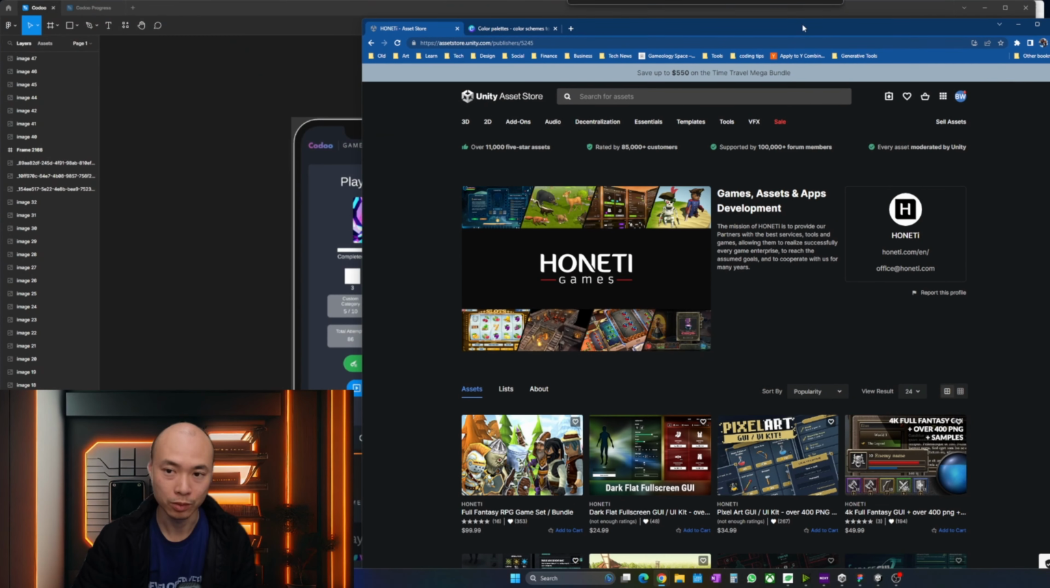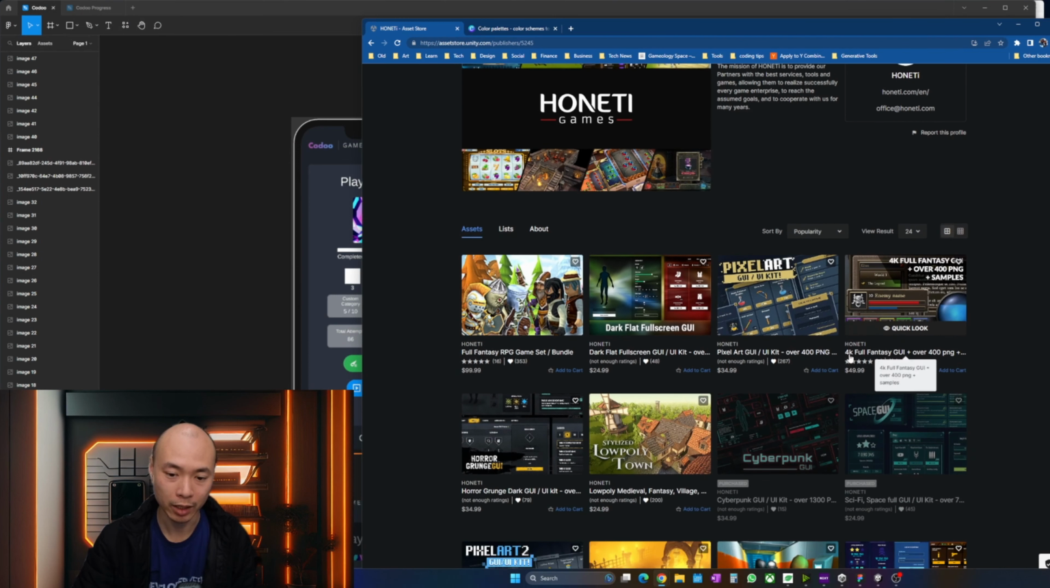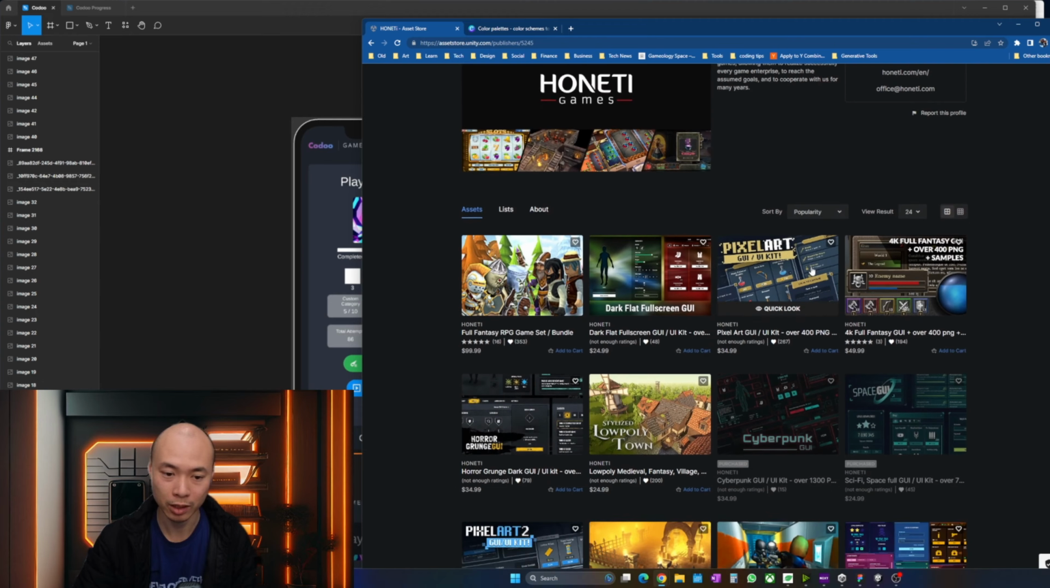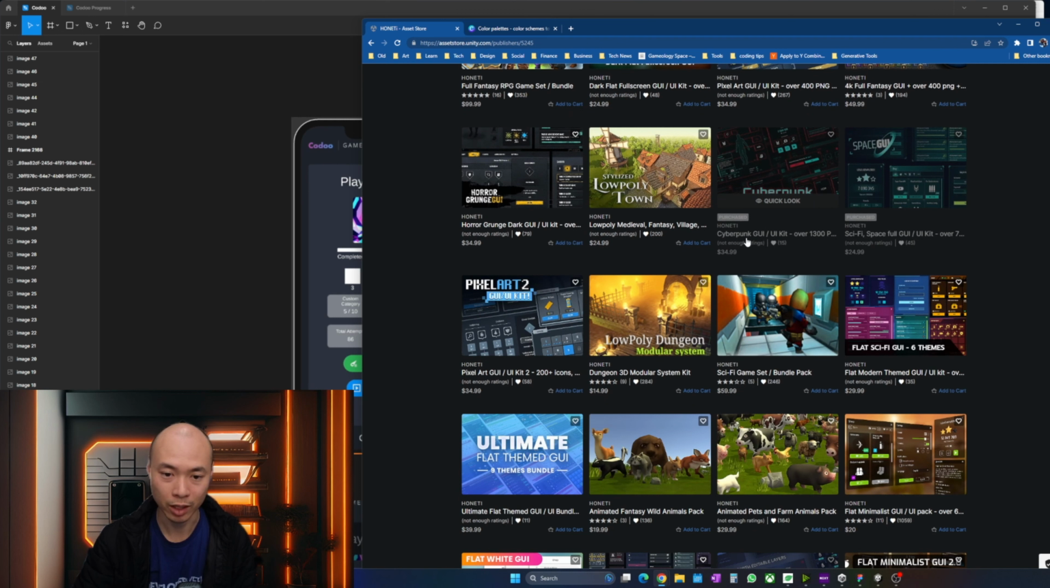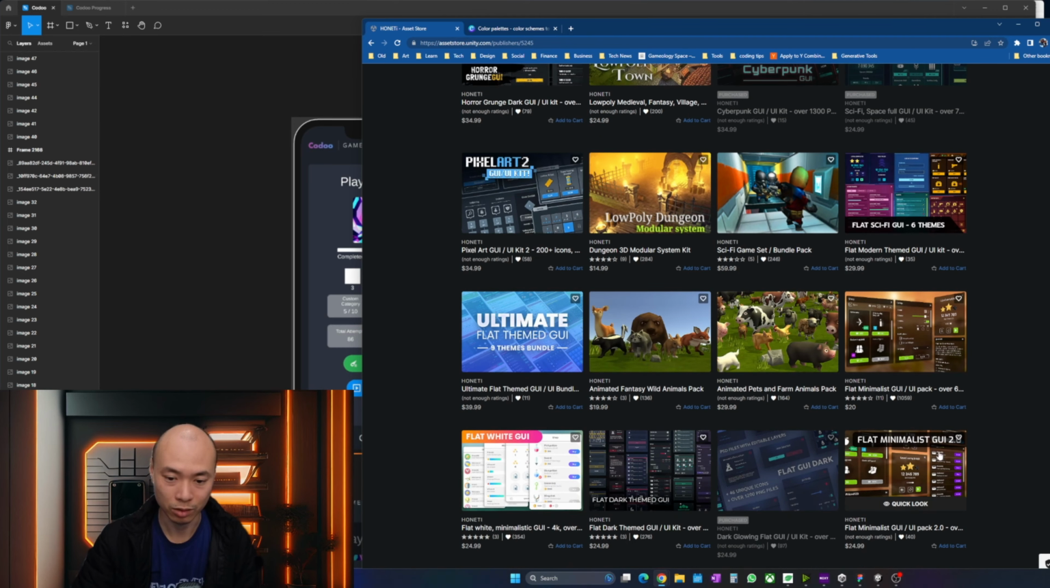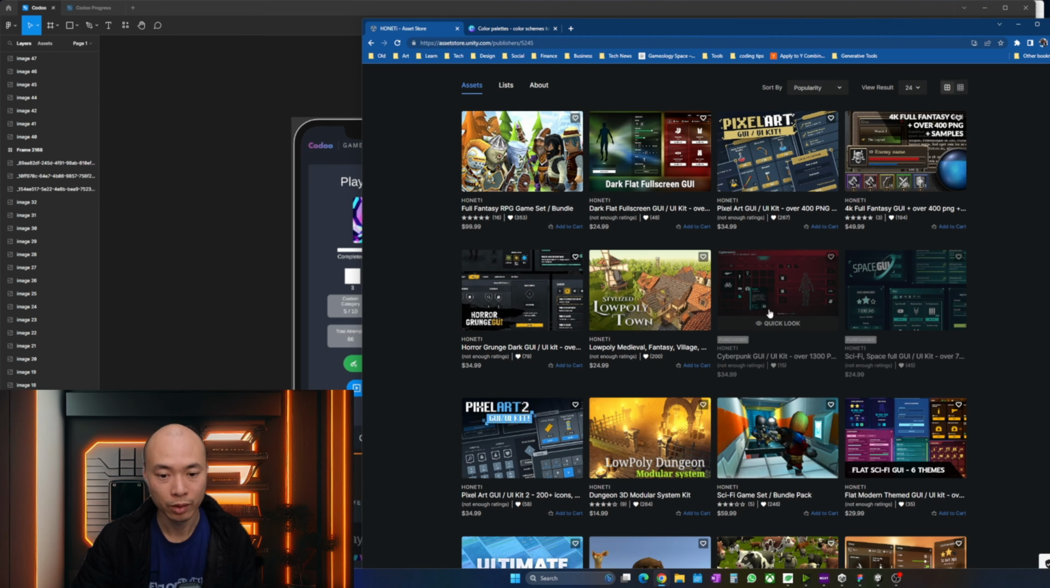So the easiest thing for me to do at this stage is to go to the Unity Asset Store and look for one that's already built and has all the pieces that I need. So here's a sample. I went to the Unity Asset Store to find the right UI package, and luckily I found this company that has a bunch of UI, and immediately found Cyberpunk GUI was the one I needed. I also bought a few other ones just to try.